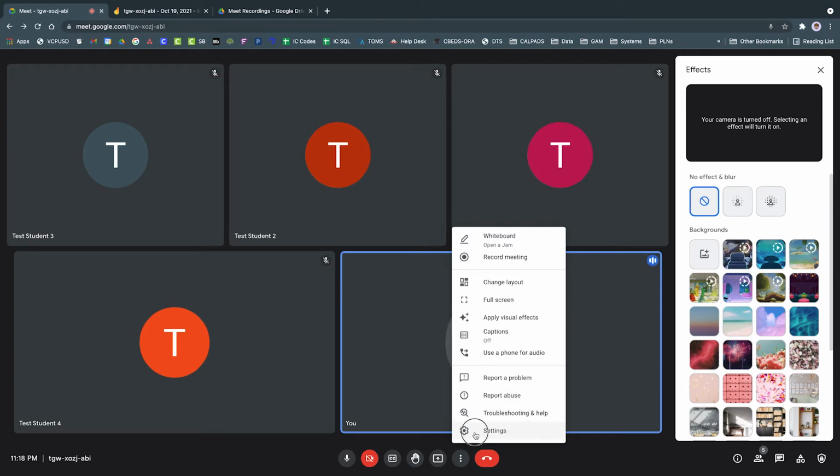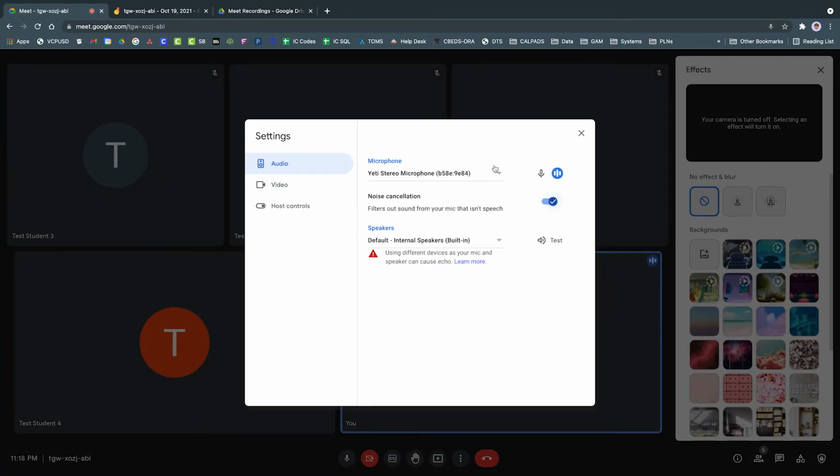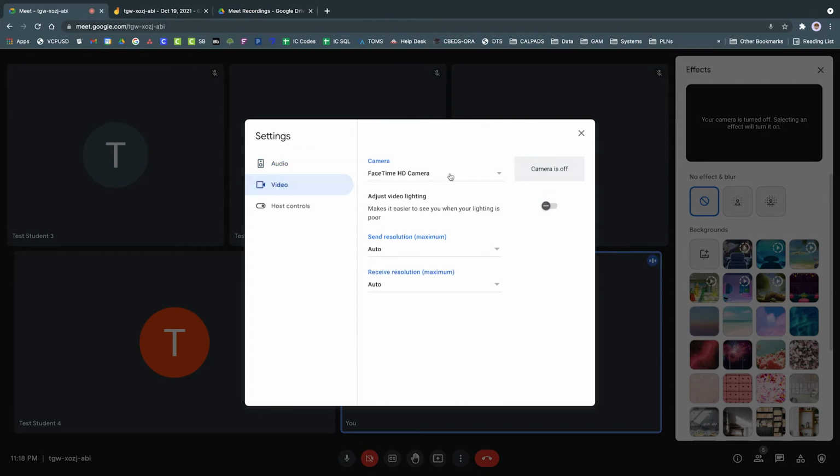In the bottom, I have my settings gear. So this is where if you have multiple microphones, you can see I have a USB microphone that I'm using right now. So on the audio tab, you can configure your different audio settings if you want to use a different microphone. Or if you have multiple webcams, you can choose those. I don't have any other plugged in, so it's just trying to find the one on my laptop right now.